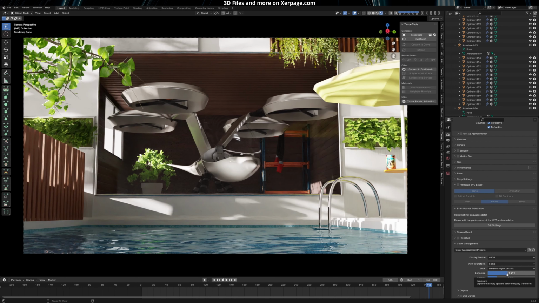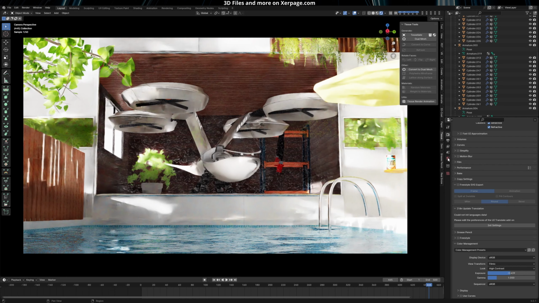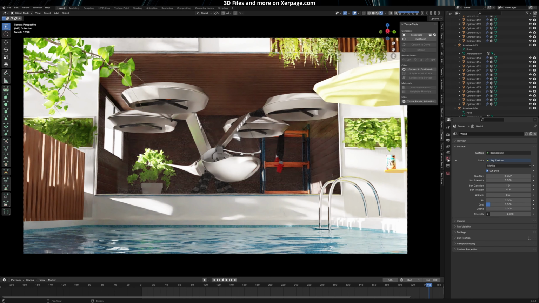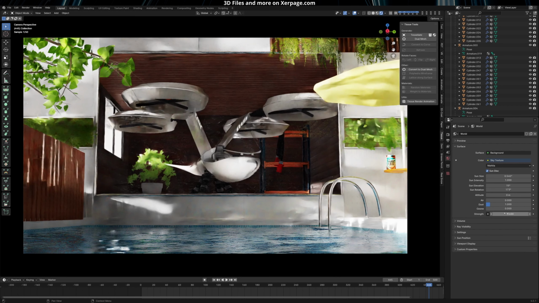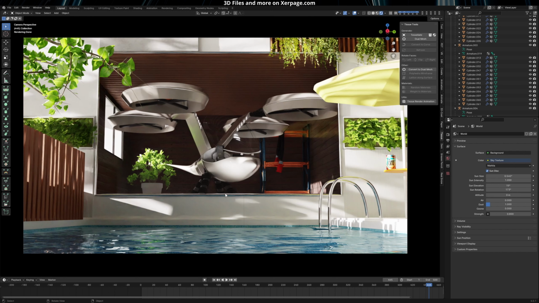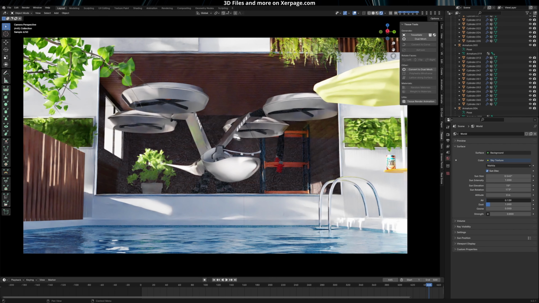Or I can use the same exposure, but when I go to the world properties, I change the strength, for example, in this case at 0.6. And if you want to make the shadows a little bit more blue and not as defined, you can just add some air to the sky texture.